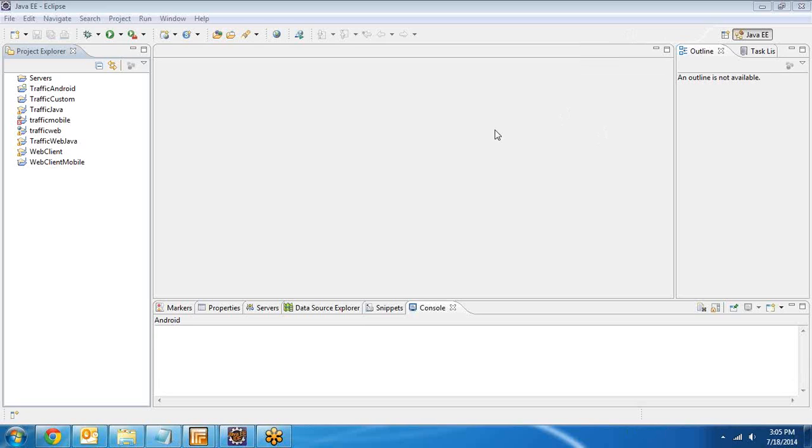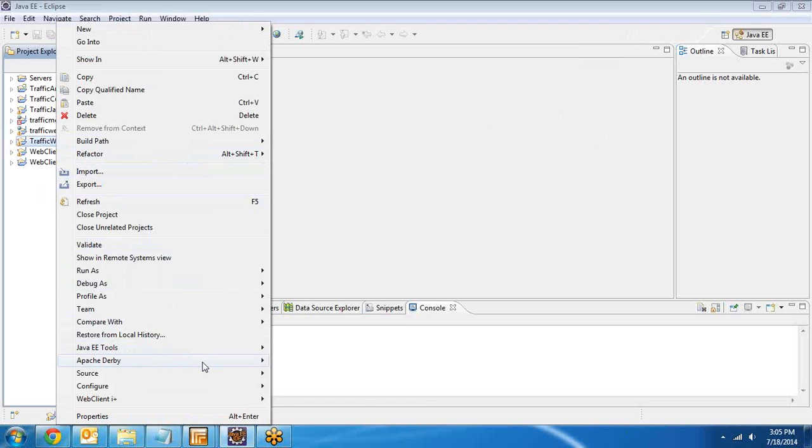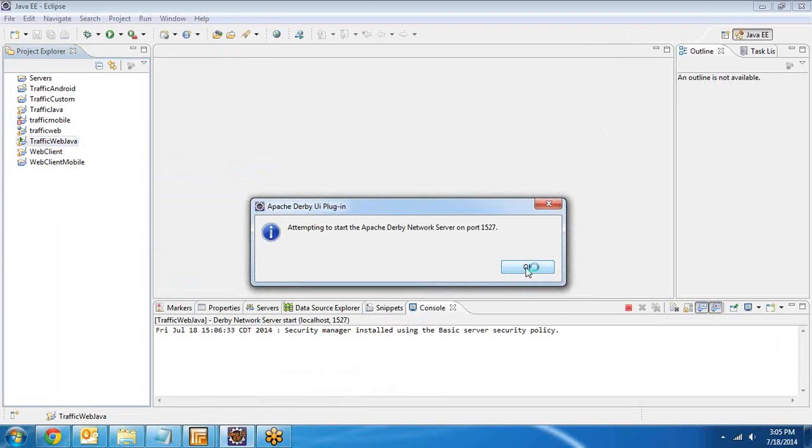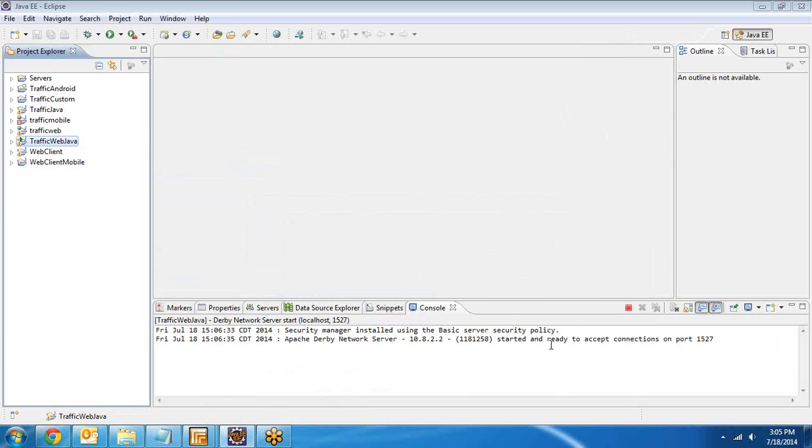Just to start off, in our workspace, we have an Apache Derby database running that's included and completely packaged in, so you don't have to do any setup or anything. The only thing you have to do when you enter Eclipse is to start the database. To do that, we're going to click on our Java project for this, which is Traffic Web Java. Right-click it, Apache Derby, and start the database. And once you see this message, the database has been started.